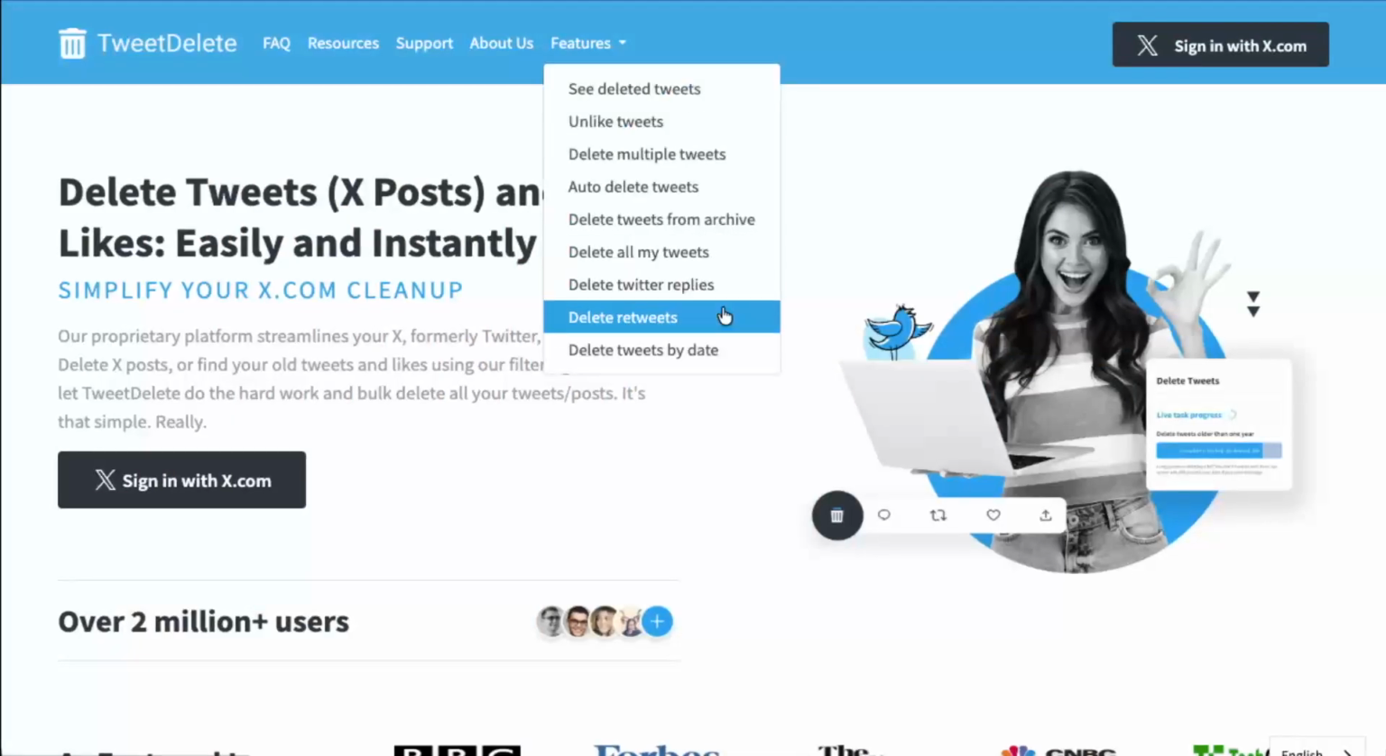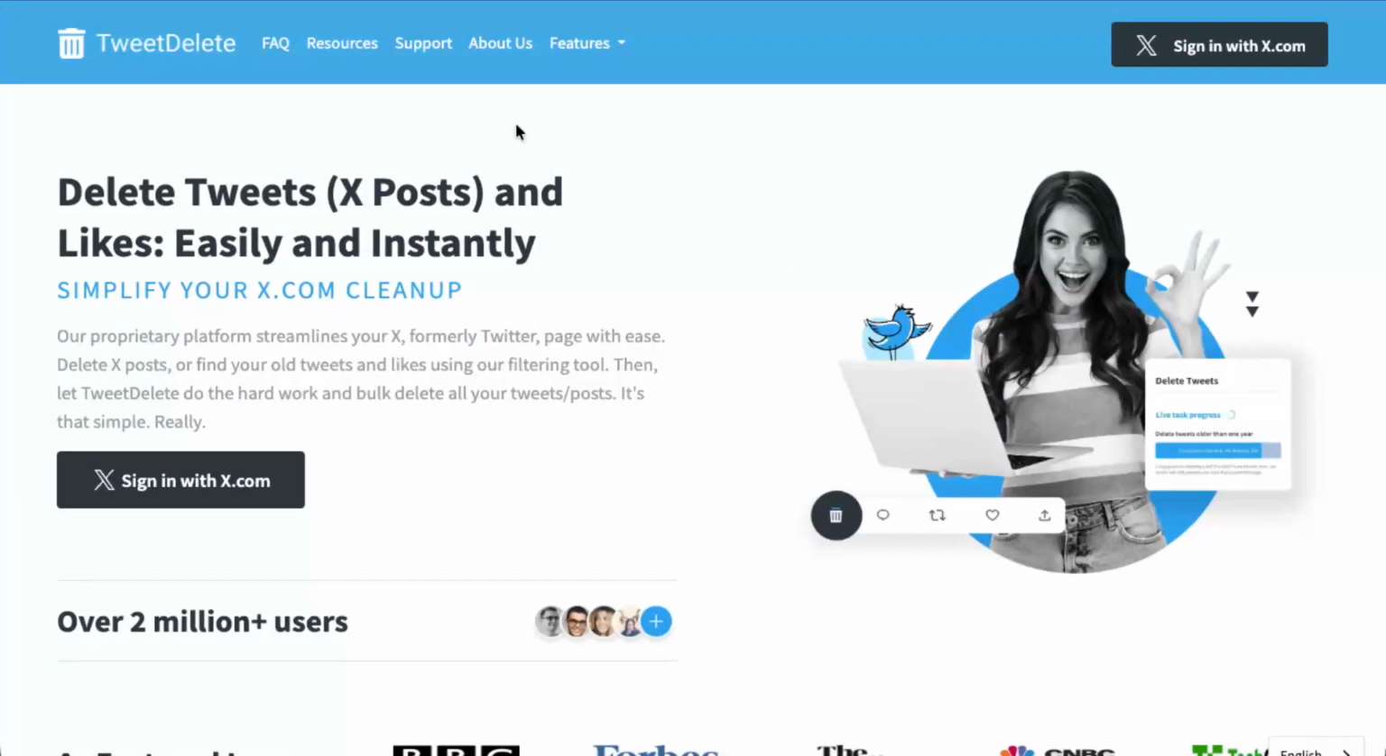Let's start with the paid option, which uses a third-party service called TweetDelete. Open your browser and go to the TweetDelete website. This tool connects to your X account and can remove large numbers of likes much more quickly than you could do manually. On the home page, look for the button that says Sign in with X.com and click it.